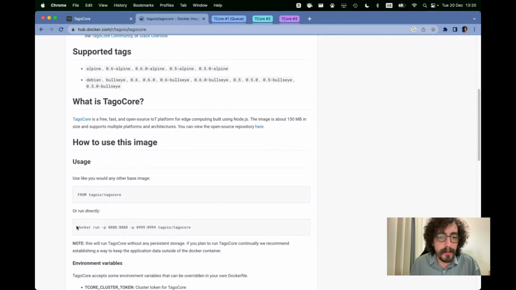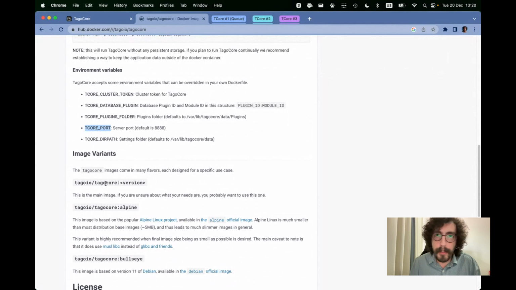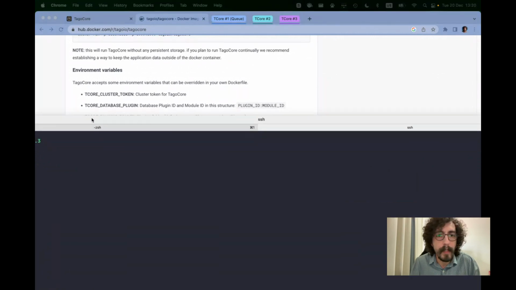It's basically you just need to run this command, and it will run the TagoCore instance on your machine using Docker as a container. And you can see that this is mapping the ports. This is an example, but you can also use the environment variables as defined here. I'll be showing this in the terminal. Just let me pull it here.